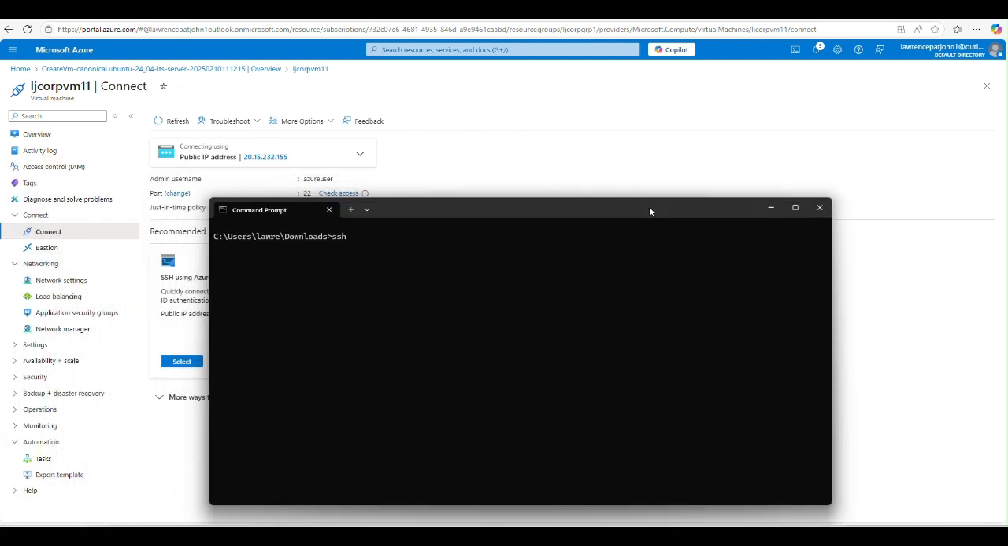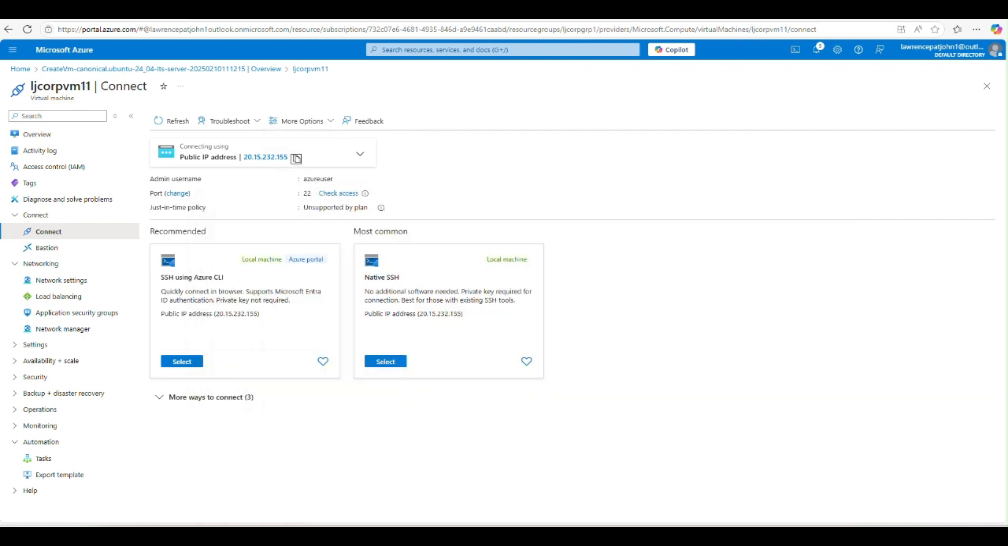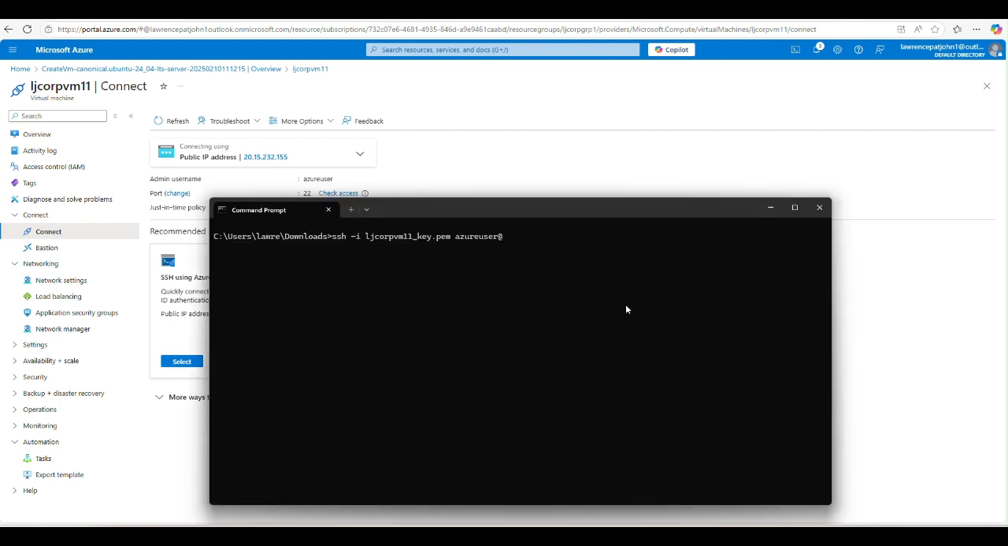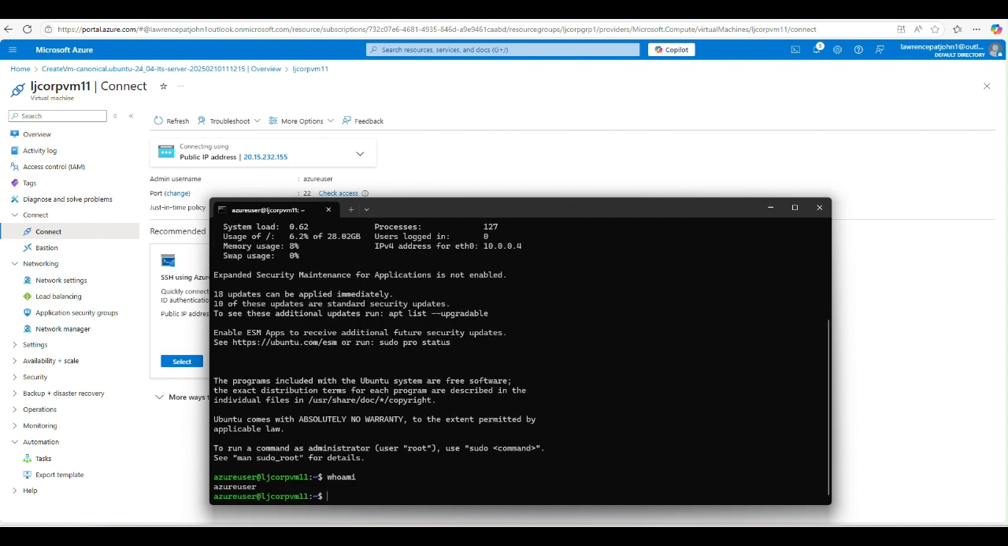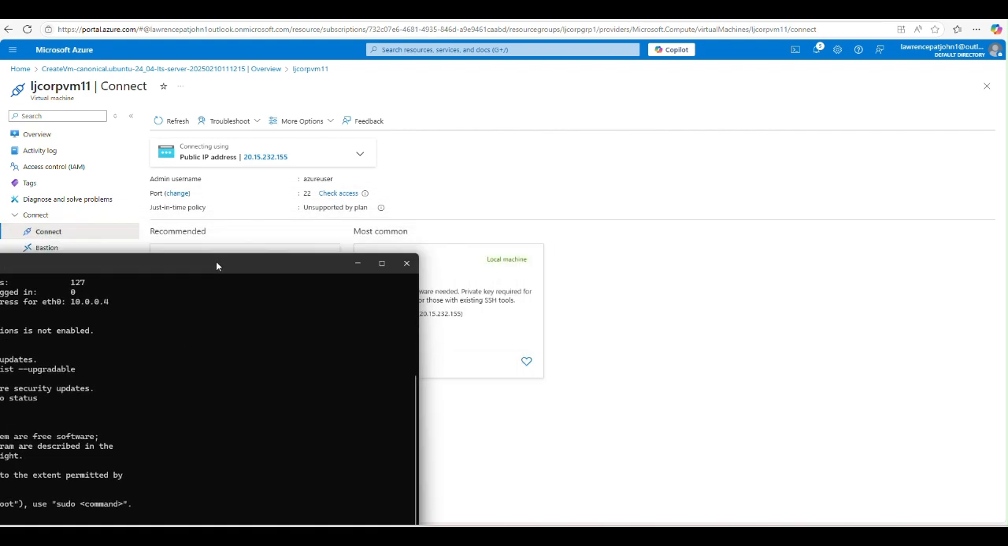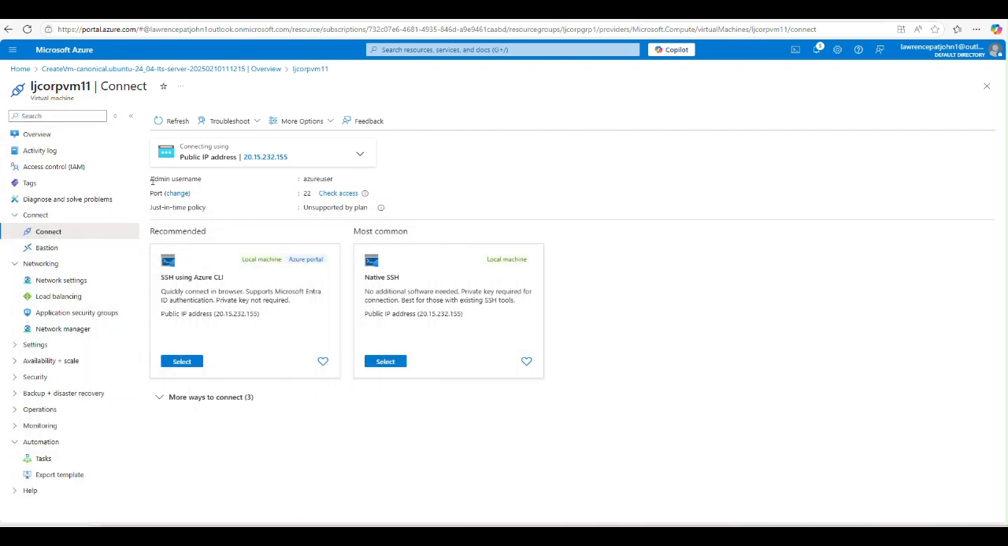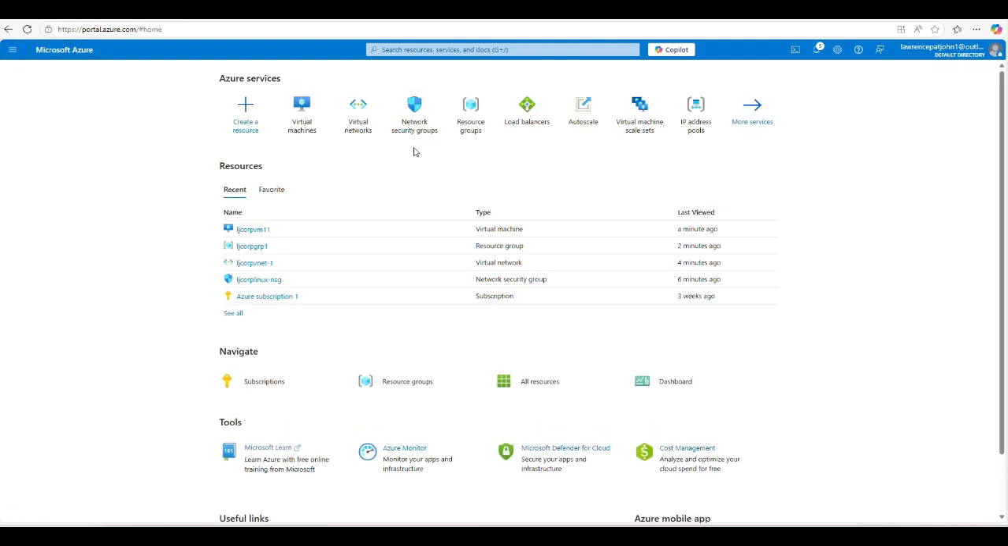All right, ssh -i, and type in the path to the key. Then azureuser at, and copy the IP address. All right, who am I? All right, we're good to go. Let me move this. So let me go ahead and get the auto scaling group going.